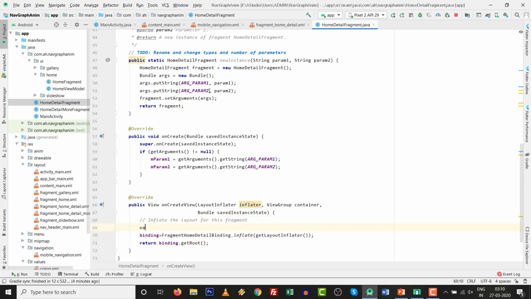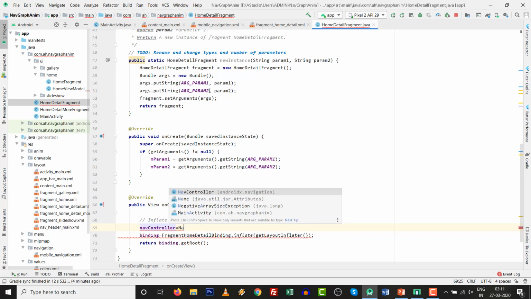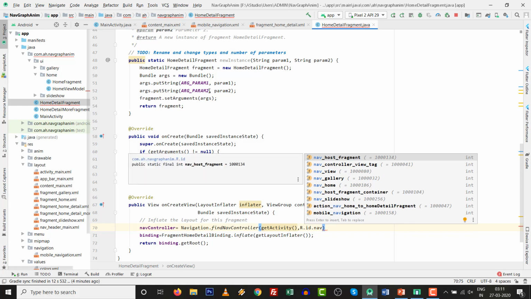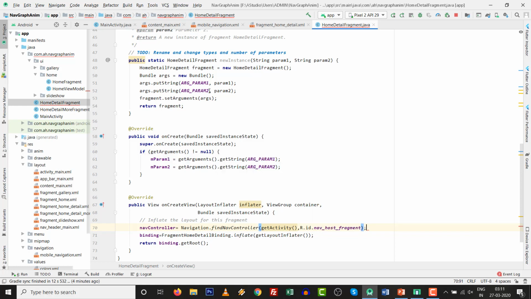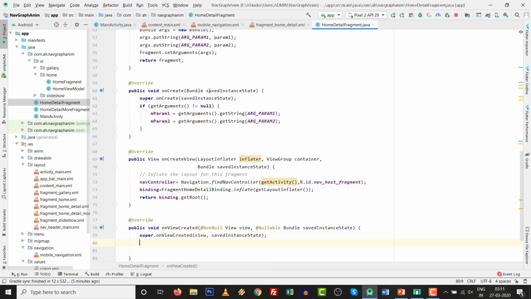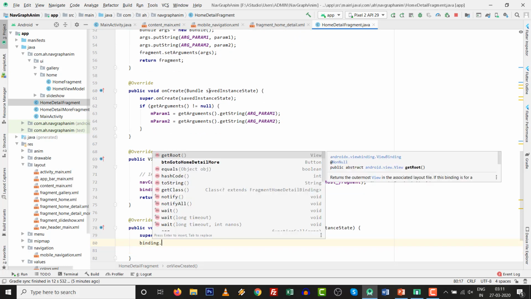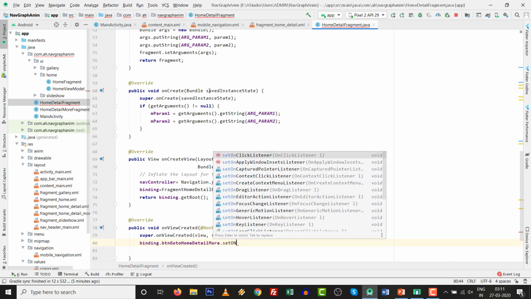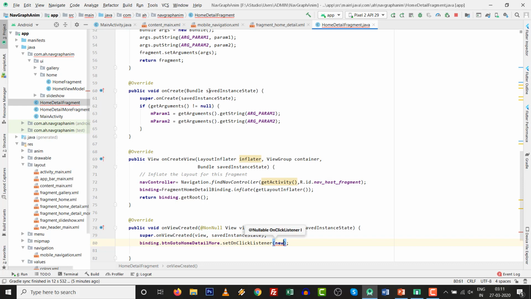Or here you can set the nav controller equals to navigation dot find nav controller get activity and R dot id dot nav host fragment. Very easily, and I know the step. On view created, go to on view created. Without findViewById, we can bind our component btn go to home detail more, and dot set on click listener, new on click listener.